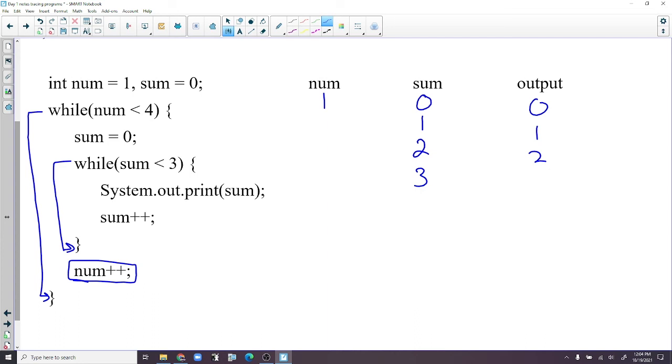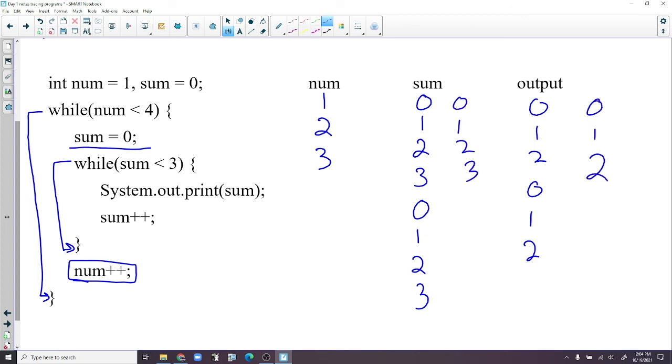Now, once that becomes false, num gets incremented by 1. So that becomes 2. And we do the whole thing over again because this gets reset back to 0. So it goes 0, 1, 2, and 3. But the output is 0, 1, and 2. When it hits 3, it's going to be false again. This becomes 3. And it does it all over again. This becomes 0, 1, 2, and 3. And this prints out 0, 1, and 2. But once this hits 4, we're at this line right here. Once this hits 4, it comes back up here, checks. It's equal to 4. And now the next line would be done if there's more to the program.